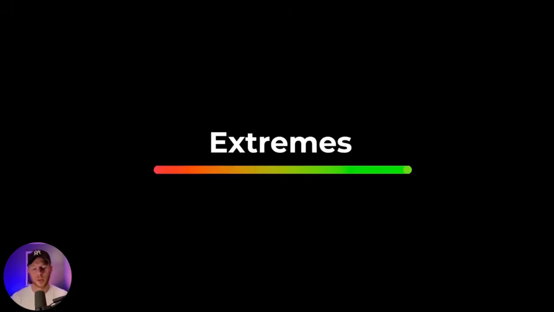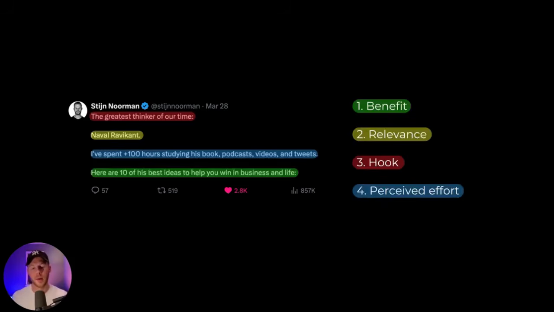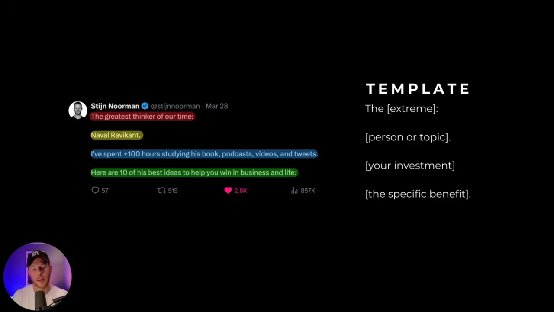That brings us to extremes. This is where you take an extreme. So the smartest person, the richest person, the best person, etc. This is what that can look like. But this is, for example, a template that you could use.